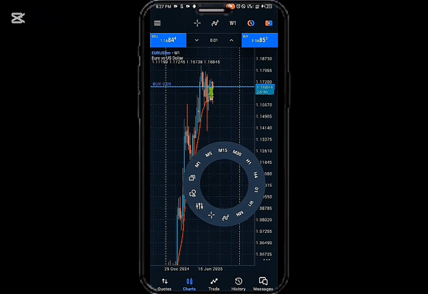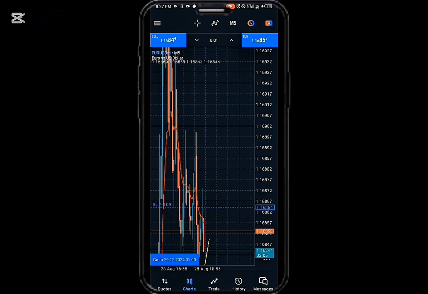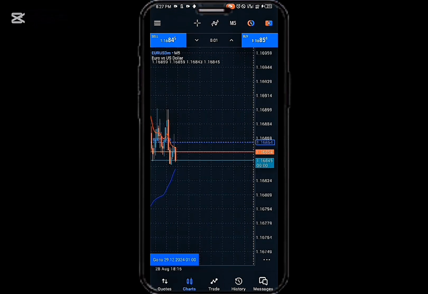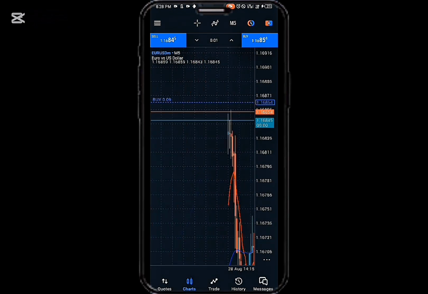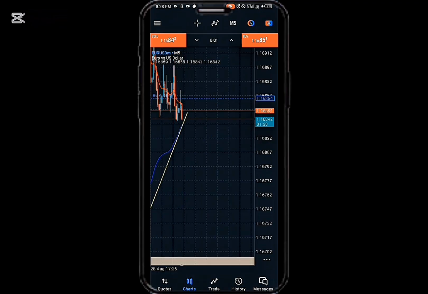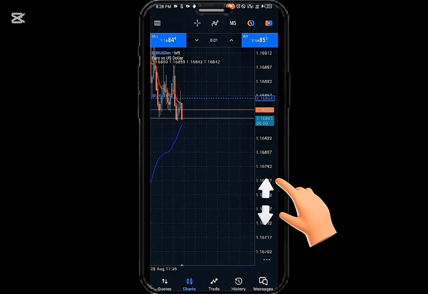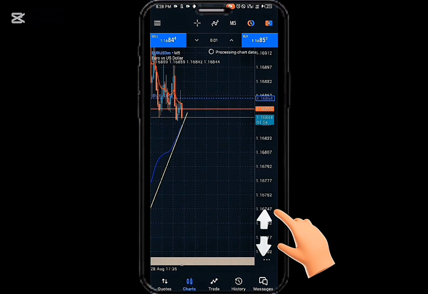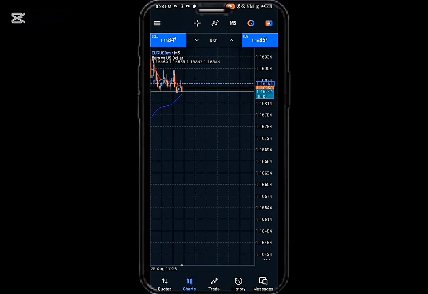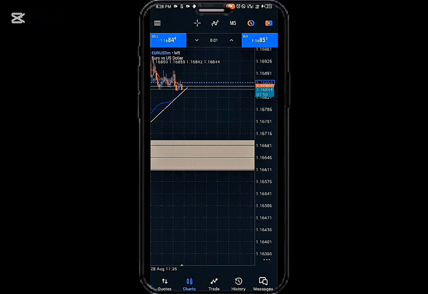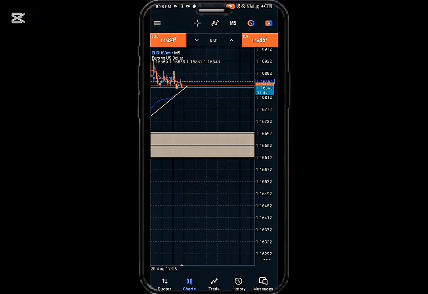You can see weekly, 5 minute back again. And also, to increase the size of the chart, you simply go to this place where you see numbers. You click, you just drag it down like this. So the further you drag it down, the more it decreases in size. You understand?